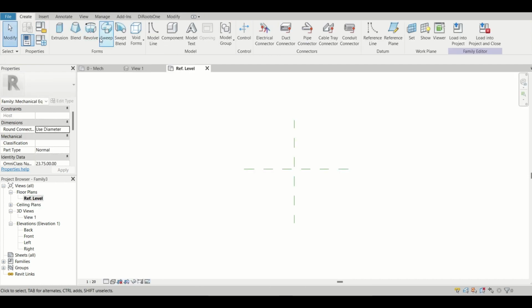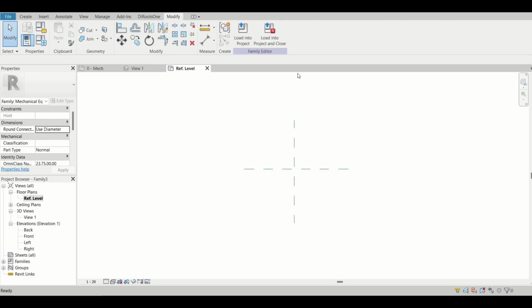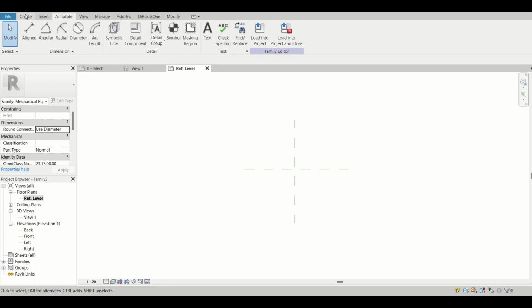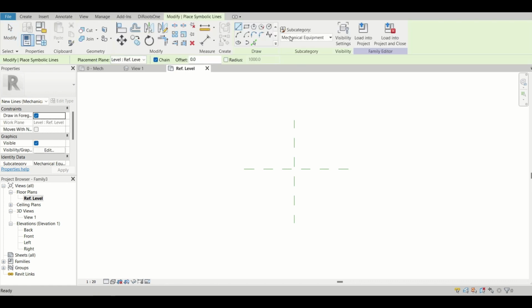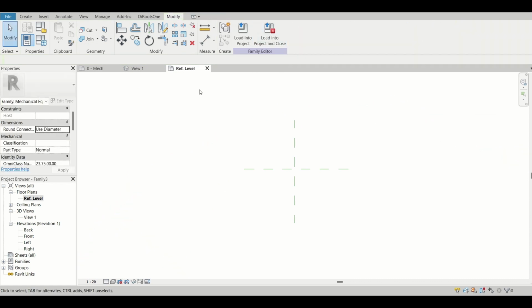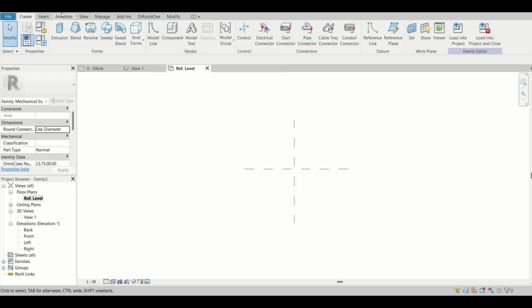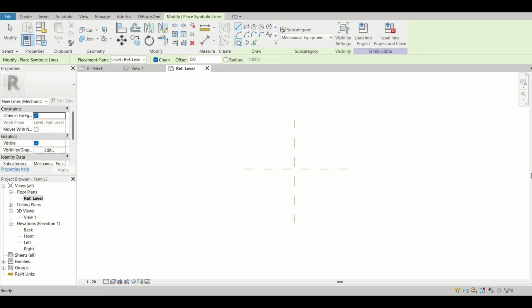I'll click on create swept blend command, but sorry, before that, I'll create something so that we can follow the same thing. We can use the symbolic line and convert that into an actual line. So let's go that way. For example, let me go like that. Oh, sorry, I have chosen the R. We can go with the spline or whatever. Let's go with the line only.